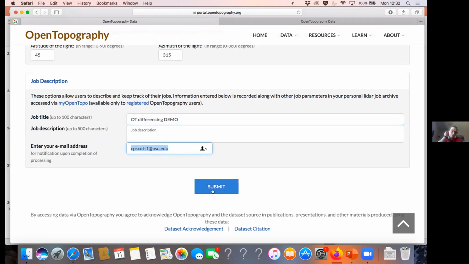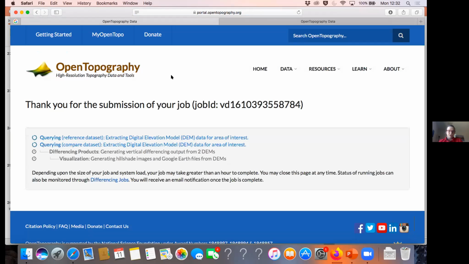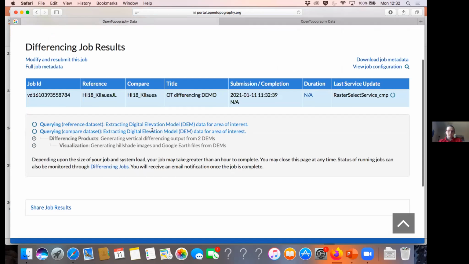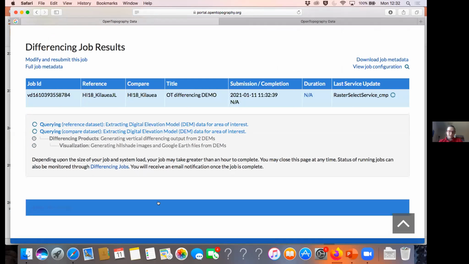And when it finishes processing, you will receive an email from OpenTopography that will send you a link for how to find your processed jobs. So when you make it to the end of this page, you can press submit. That will then take you to this page where you can monitor your job as it's being processed. You can also close this window and check your email in a few minutes, where you will get a link to take you back to OpenTopography to get the results of the topographic differencing.